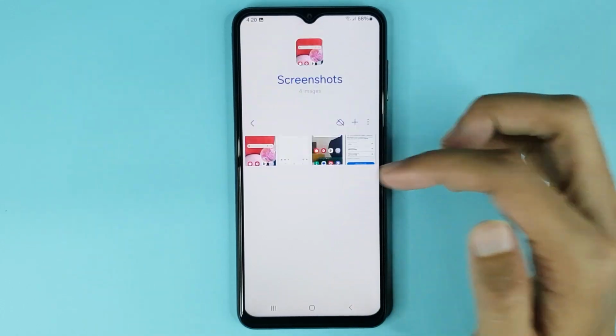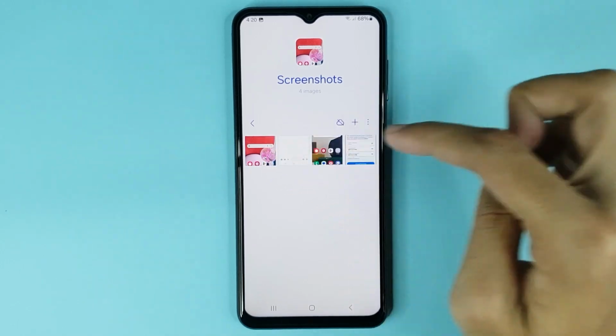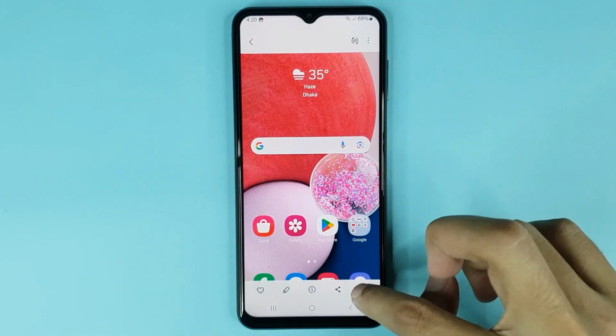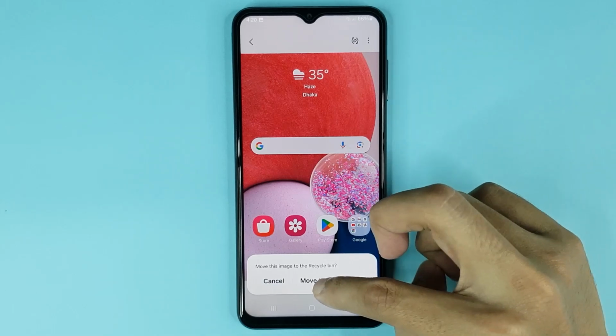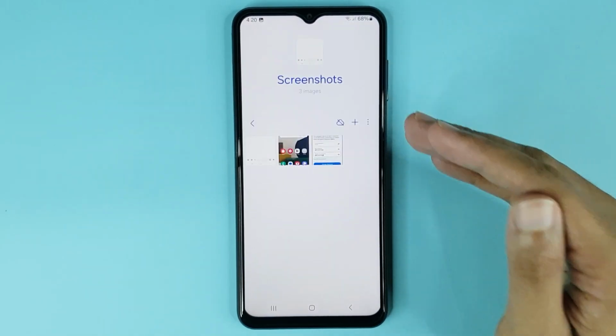Now from the screenshot album, you can find all the screenshots here. If you want to delete this screenshot, just tap here and then tap on delete. Then tap on move to recycle bin and it's done. Now the screenshot has been deleted successfully.